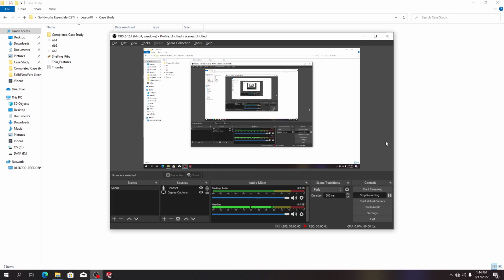Okay, lesson 7, shelling and ribs. We'll be discussing shelling and ribs, and the objective of this lesson is to apply draft to model faces. Draft is parang slant. Basta it's uneven doon sa upper and lower portion ng object. So, draft. And then, meron tayong shelling operations.